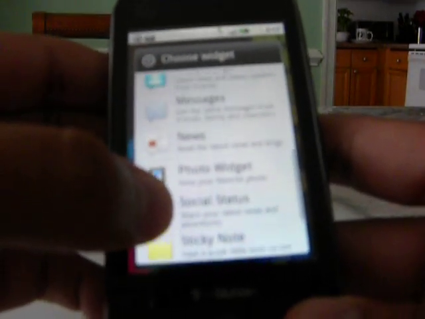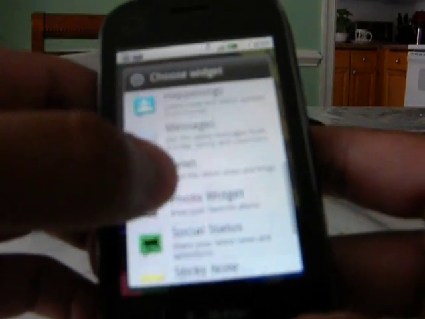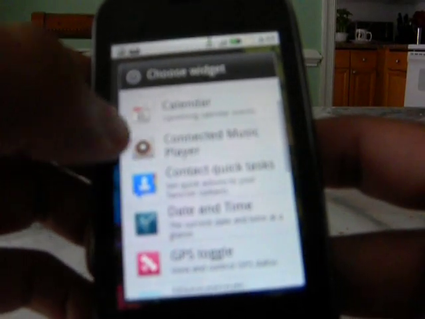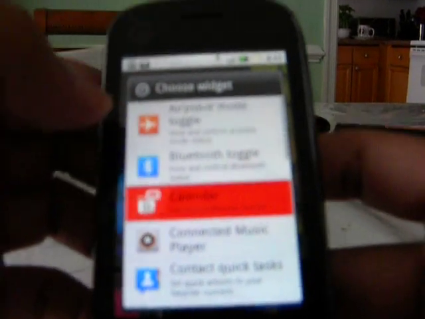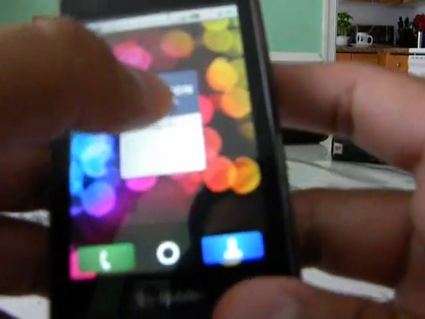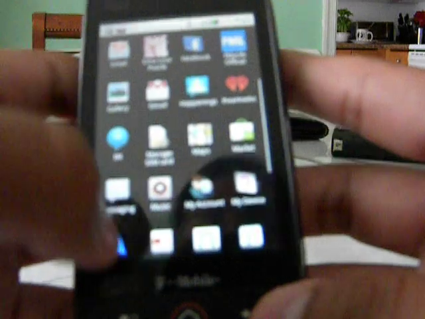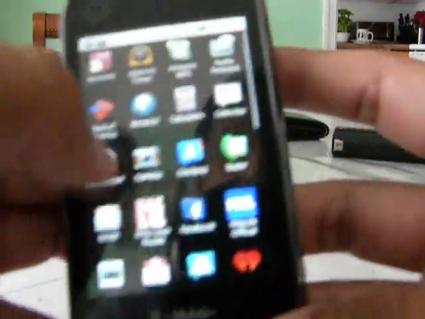Weather I've already shown you. Social status, photo widget all remain the same, as well as news and GPS. Actually, the only one I think that's new is the music player, and I believe calendar is also a new widget. You can make it so it takes up the whole thing, so it is a nice feature. Definitely not something that, oops, sorry, we've got to resize this down. They have some nice features in this ROM. Again, definitely stable enough to use for daily usage.